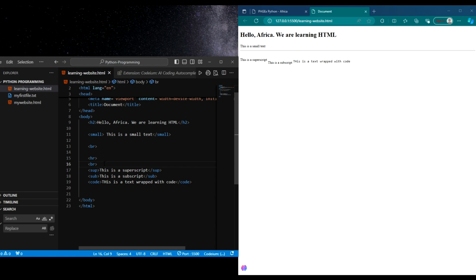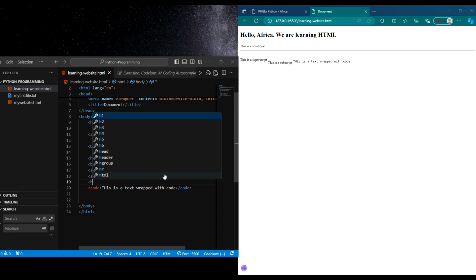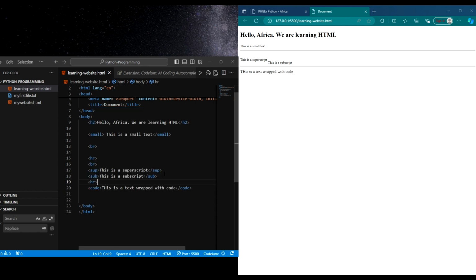So you have seen the superscript. Let's separate this one with a horizontal rule. Good. So you can see that with a superscript, it is hanging upward, and the subscript is hanging downward. Okay, so this is how we write CO2, H2O, and the rest in HTML or on a website.